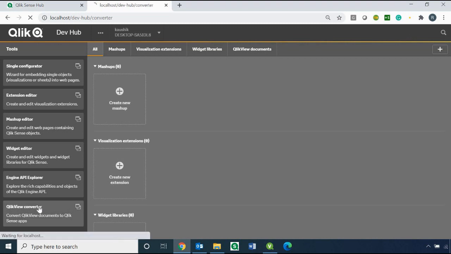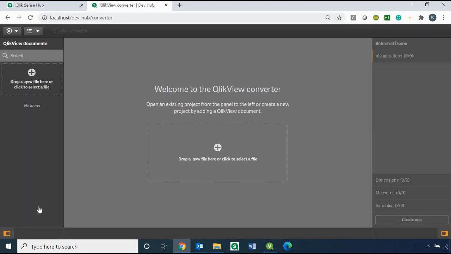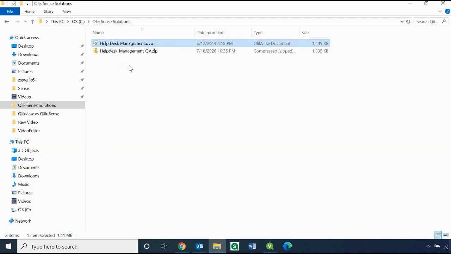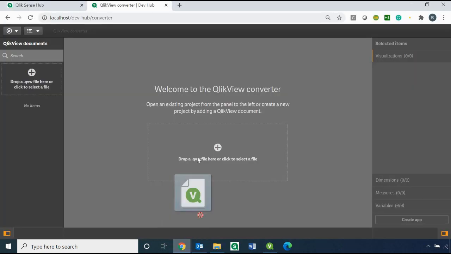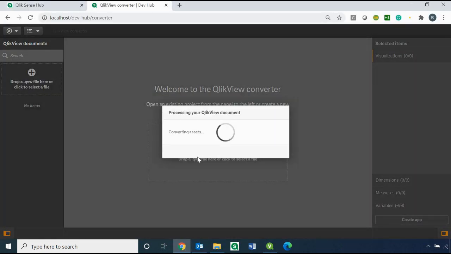Now let me click on the QlikView converter. The moment I do this, it welcomes me on this screen and asks me to drop the QVW file on this. So let me do that. I'll just go to my folder and drag and drop the QVW file here. The moment I do this, it is going to connect to the QlikView document and fetch all the metadata, and that metadata contains all your visualizations, your expressions from all the charts and graphs, your dimensions from all the charts and graphs, and your variables.